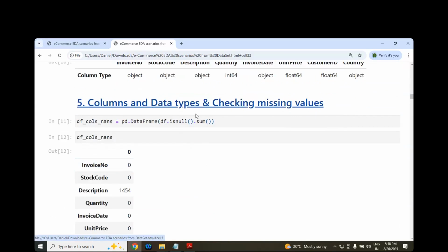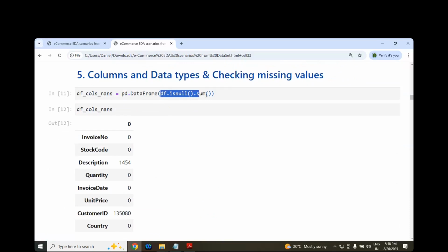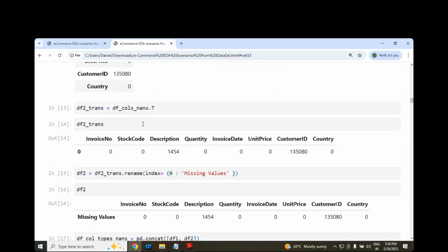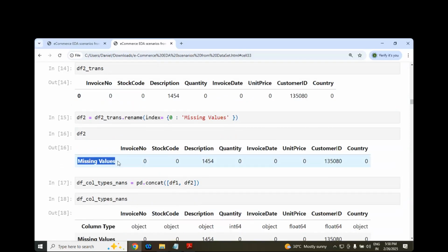Checking the missing values. Same story. df.isna().sum method. I'm creating a single column data frame. Guess the next step. Apply transpose, very good. Guess the next step. I don't want this 0 here. I wanted to specify here is missing value. Such a great output. Invoice number, missing value is 0. Stock code, missing values is 0. Description, missing values will be quite interesting actually.